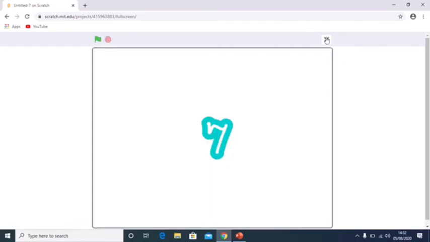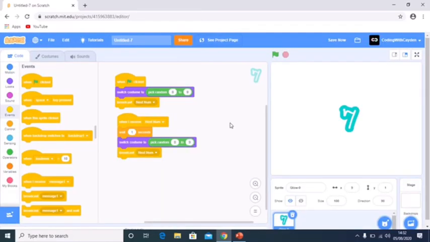So as you can see, that's going quite nicely through all of the numbers there. None of the numbers have been missed out, and that is all you have to do to get a randomizer in Scratch. Hope you enjoyed today's video.